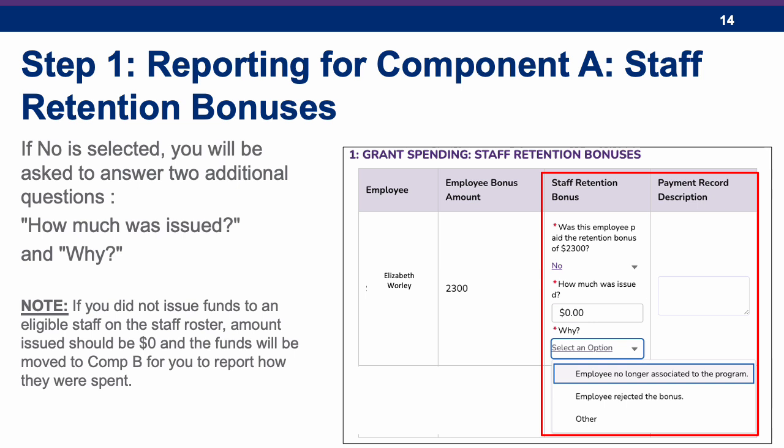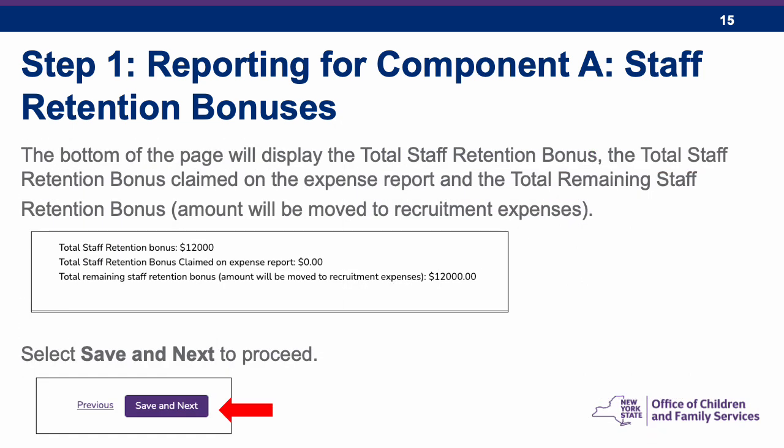rejected bonus, or other. If you did not issue funds to an eligible staff on the staff roster, the amount issued should be $0 and the funds will be moved to Component B for you to report how they were spent. The bottom of the page will display the total staff retention bonus, the total staff retention bonus claimed on the expense report, and the total remaining staff retention bonus. The total remaining staff retention bonus amount will be moved to recruitment expenses. Select Save and Next when you are ready to proceed to the next step.